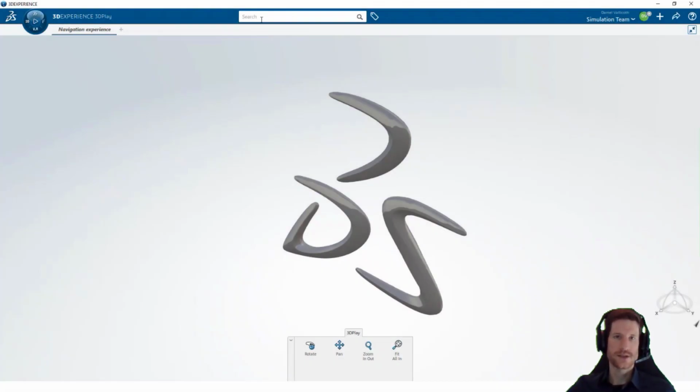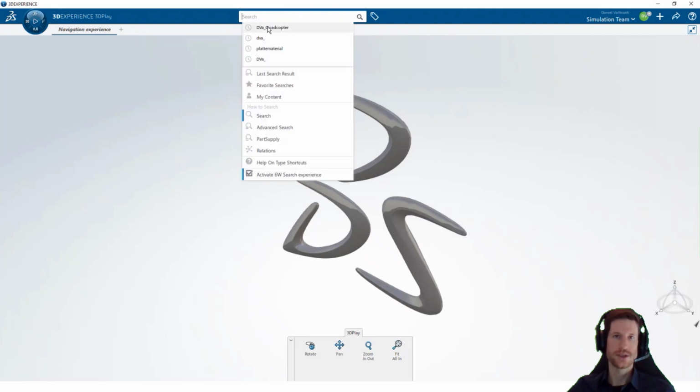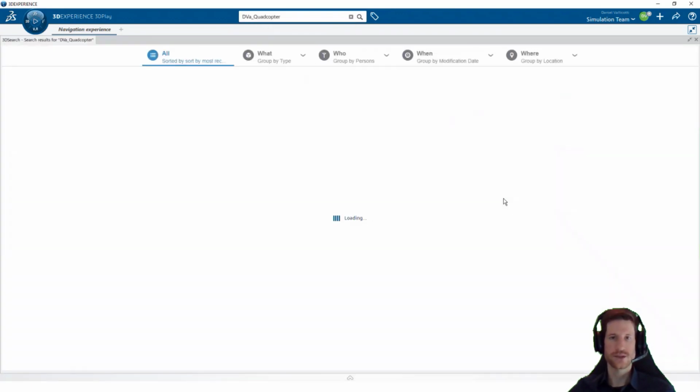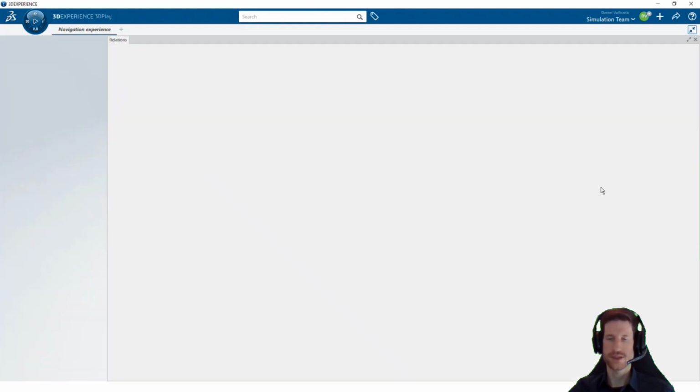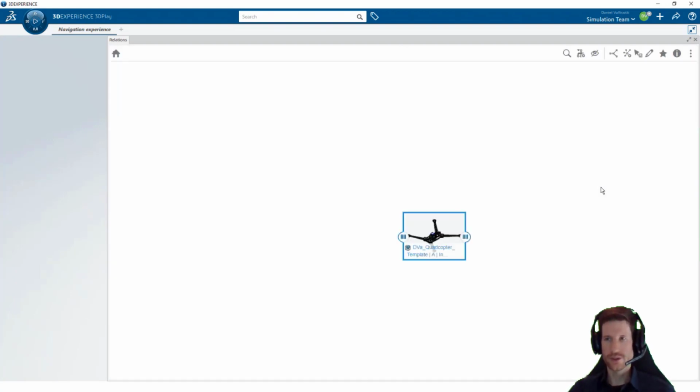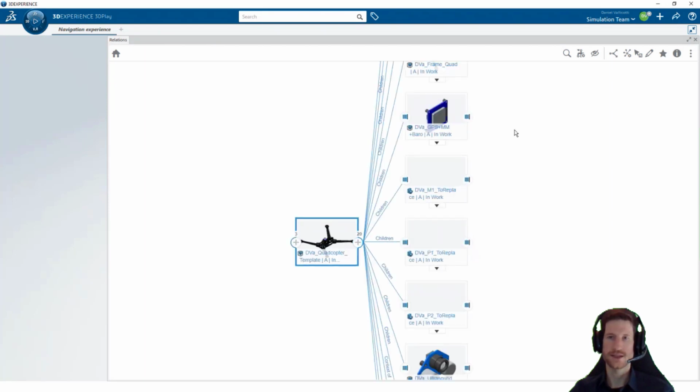Okay, here we are. So let's start with searching the product that we want to take a look at. So we search for the quadcopter. You will find the assembly. We can just click on it and find the relations button here on the bottom. Now it will load up all the objects that are related to the assembly, which are, for example, all the parts. So I can just enlarge this plus here. And then we can find all the parts that are directly connected to this assembly.